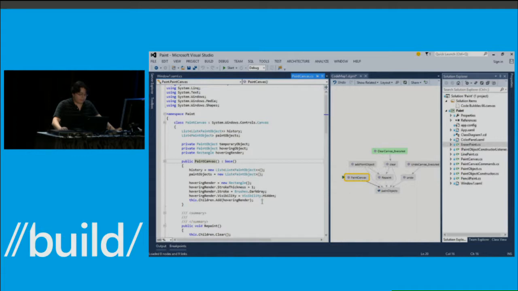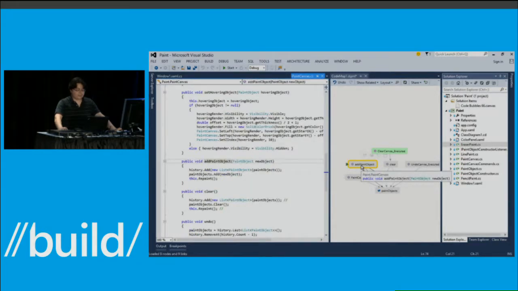So I'm going to just skip that because it's not doing anything too interesting. And then there's one more function, add paint object. So let me double-click on that. Now this method is modifying paint objects, and then it's calling a repaint function. And it's modifying paint objects by adding in this parameter value, new object. So naturally, I'm kind of wondering, where does that come from?